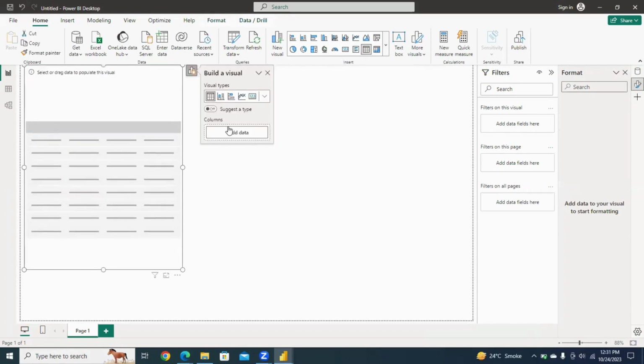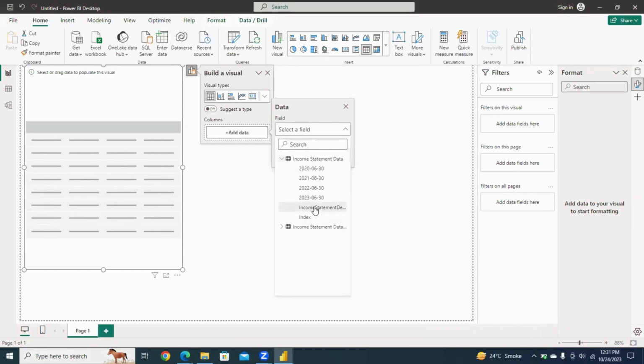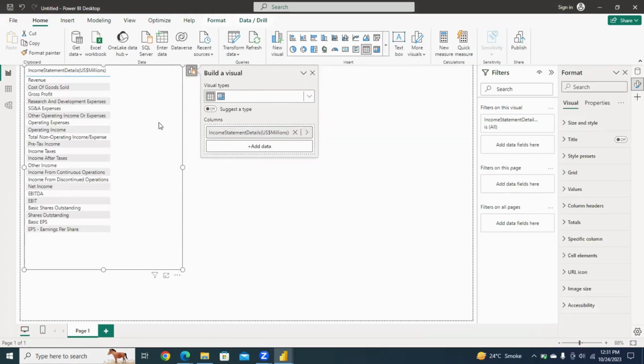arranging columns. Yes. Again, select the data. My income statement detail column. See, started from revenue and ending at the earning per share. It says add further data. Yes, I want to see numeric values.